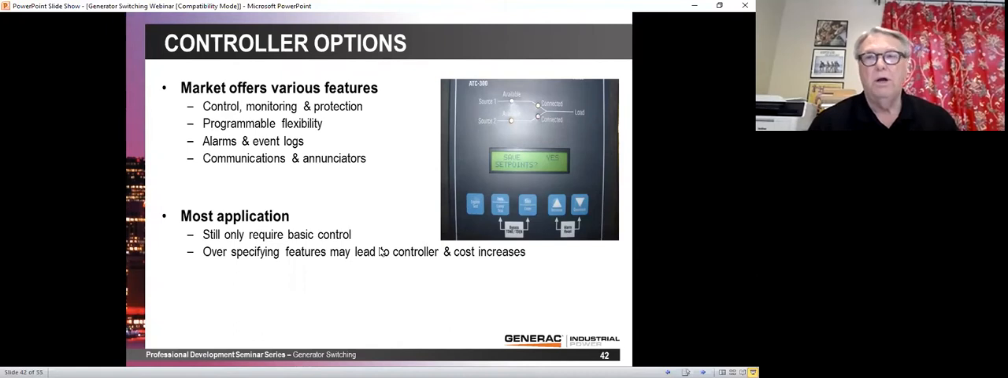Okay, here is one of the controllers that Generac has. Most controllers are going digital, and the controller offers control, monitoring, and protection. Once you get a microprocessor in there, then of course the sky's the limit on all kinds of features that you can put into there. It's got alarms and event logs. It can have communications. It can have remote annunciators and so on. So this obviously is the way the market has gone. And typically this is the type of switch you're going to get. And now that they're discontinuing my favorite old analog switch, this is pretty much what you're going to get from anyone.